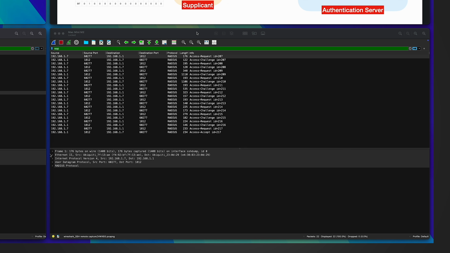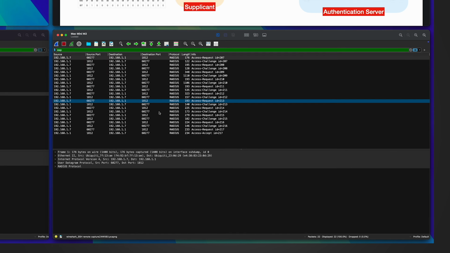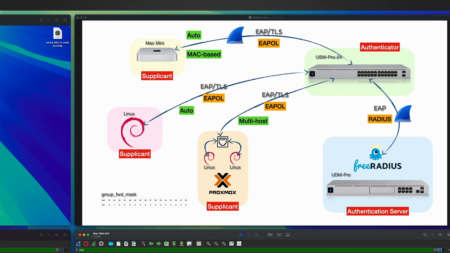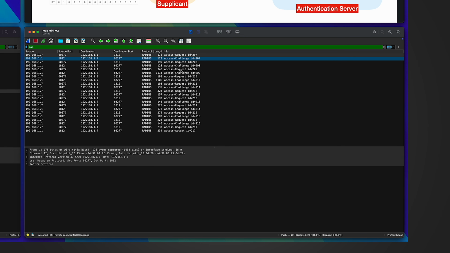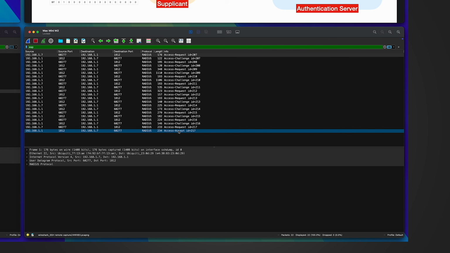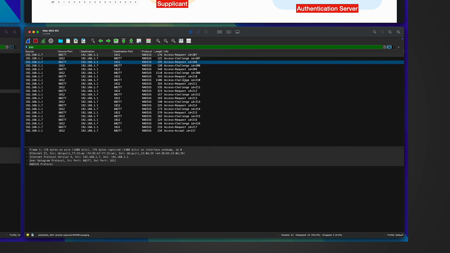Now it's time to start looking at the right side Wireshark. See, it's very simple. There's only one protocol, RADIUS. All these packets are between the switch and the FreeRADIUS running inside UDM Pro. It's simply the access request, access challenge, and access accept packets. So basically the RADIUS server keeps challenging, and the UniFi switch as an authenticator is simply relaying the response from the supplicant, which is the Mac Mini.